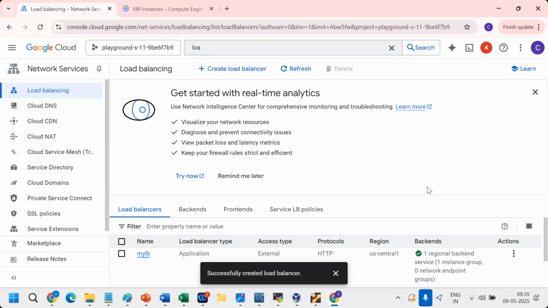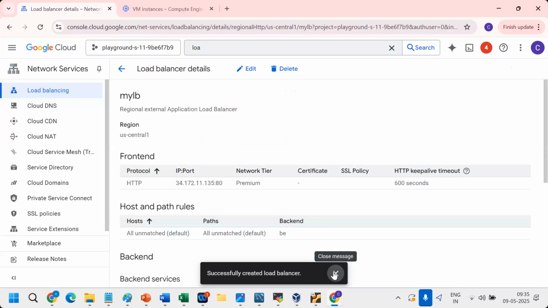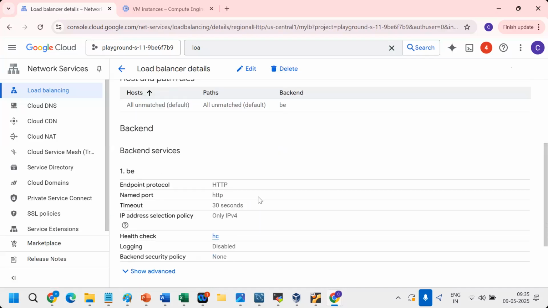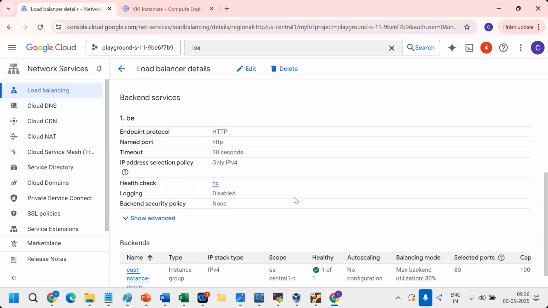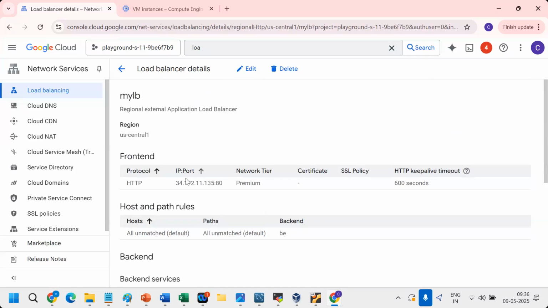Created. Okay. Just click on the load balancer. So you can see health checks. Health checks also fine one by one. Okay. We have to access like this.